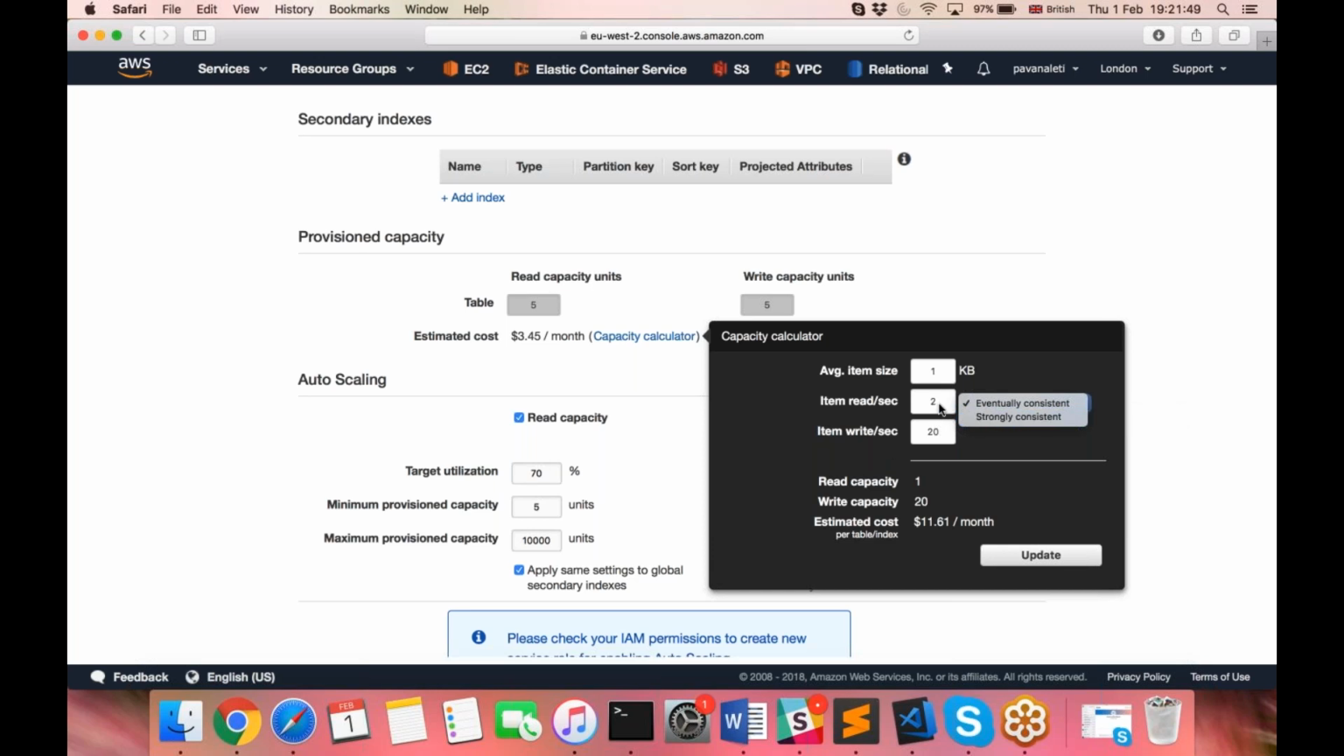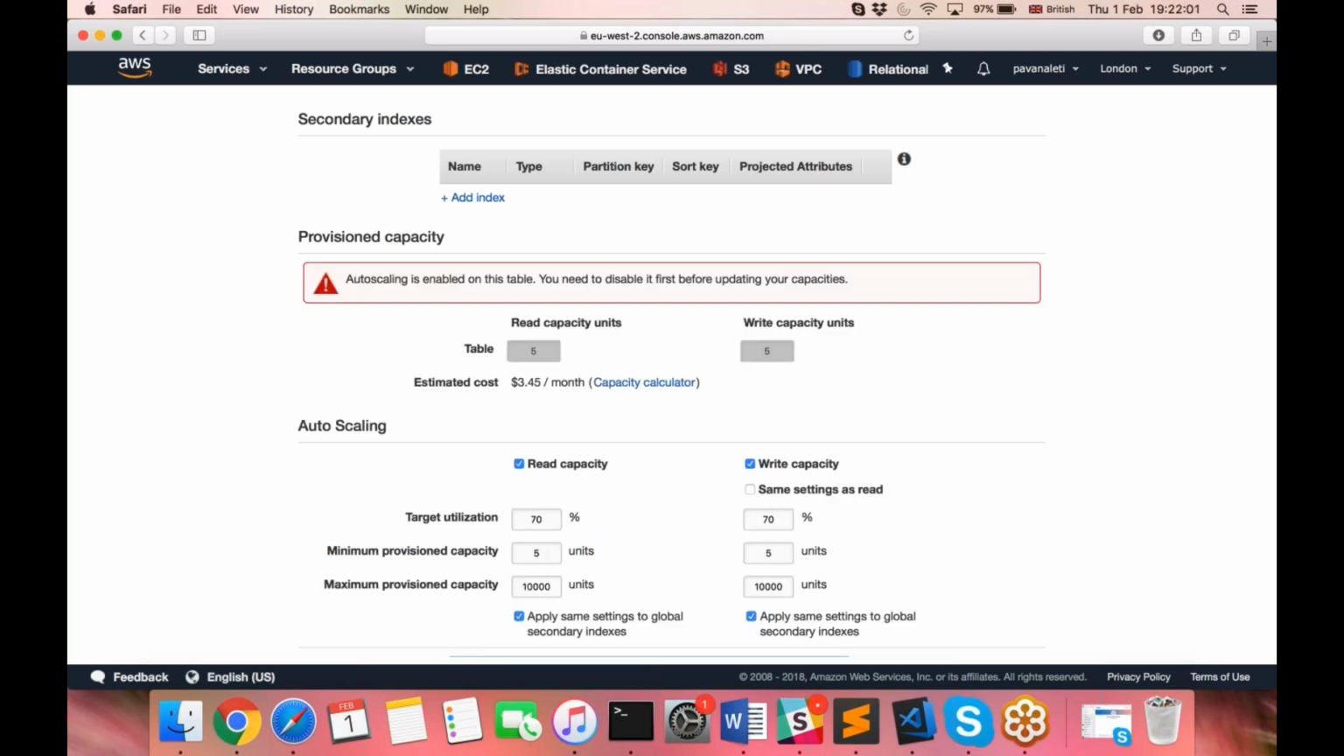Okay, I don't want to pay this much, so even though I have free tier, I don't want to waste. Let me just put one and one here, and eventually consistent. That's it. I'm going to update here. Auto scaling is enabled on this table. You need to disable it first. Okay, let's just stick to 5 and 5. That's not a big deal here.